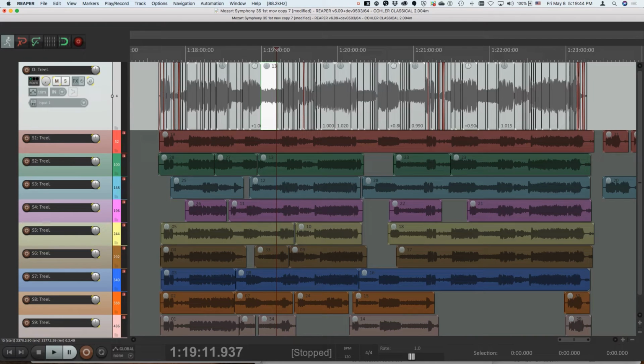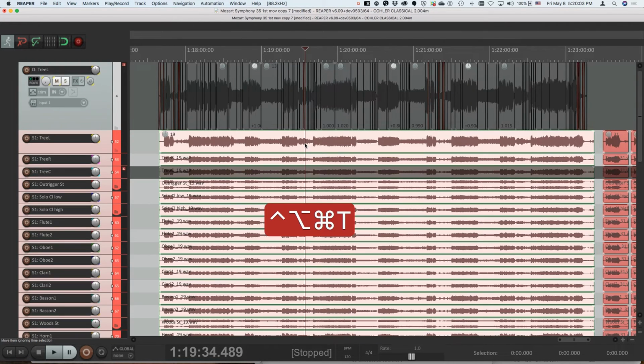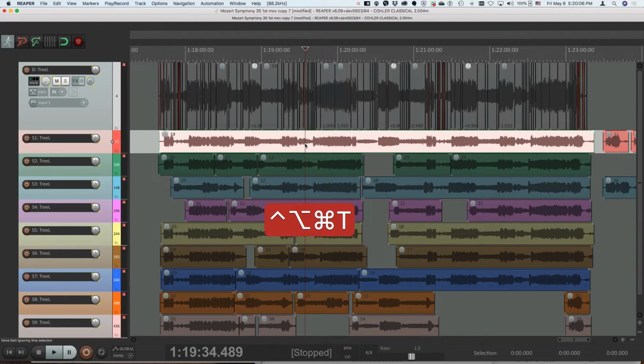Hi everybody. Today I'm going to show you the consolidation command in Cohler Classical. As always, what you see before you here is a set of 10 track groups. It looks like 10 tracks, but it's actually 10 track groups. Each one of those track groups is a 40 or so track group. You can see that if I open it up with a click. You see all the different tracks.